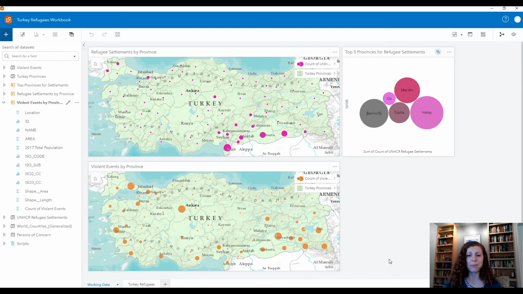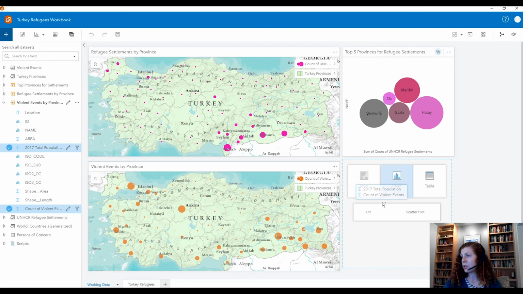The outliers then especially will tell me which provinces have more or less violent events than we might expect based on their population. So then I'll be able to detect flashpoints and whether those flashpoints might affect or be related to refugees nearby. So I'll select the 2017 total population and the count of violent events variables. And you'll notice that these are both numeric variables, and that's why they'll work in a scatter plot. And I'll drag them into their very own new card as a scatter plot.